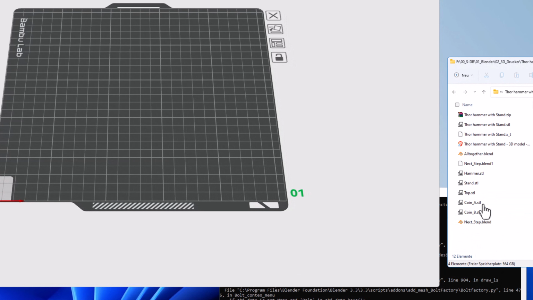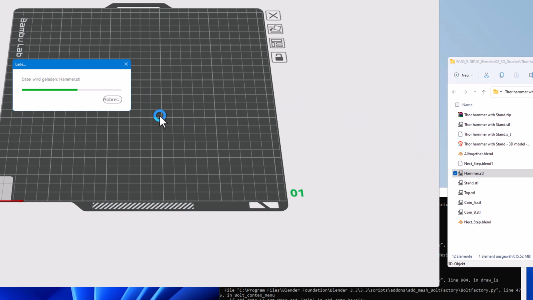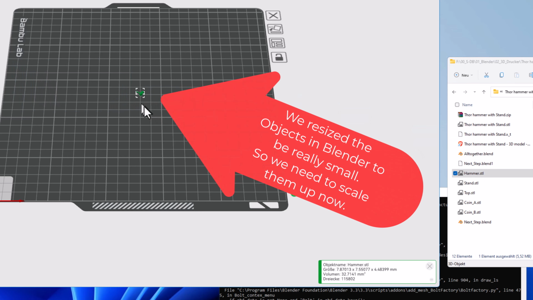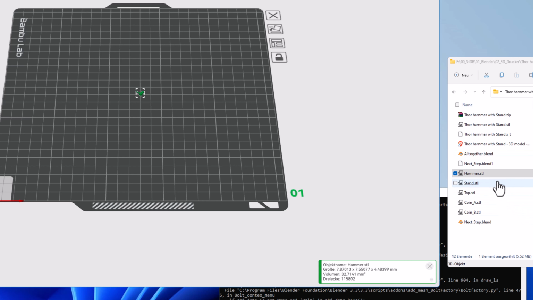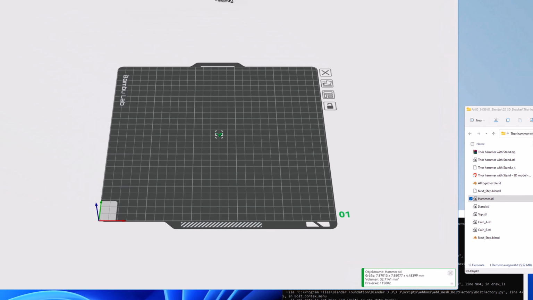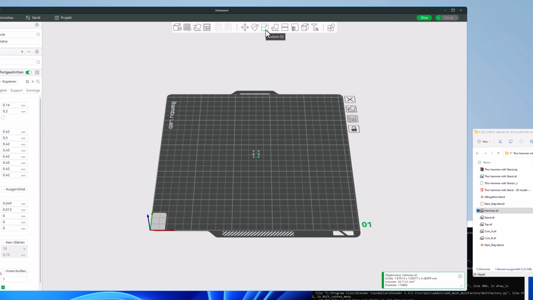So let's see the hammer first. Now we made it really small, and it's really small now. Now the important point is that we resize all the stuff with the same scale. So for this, you go on this, scale. And then we say 400%, is not enough.